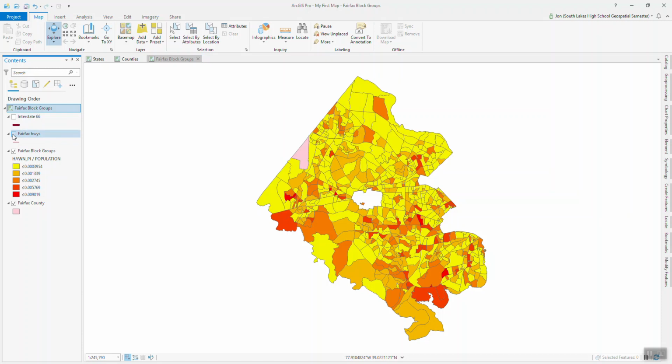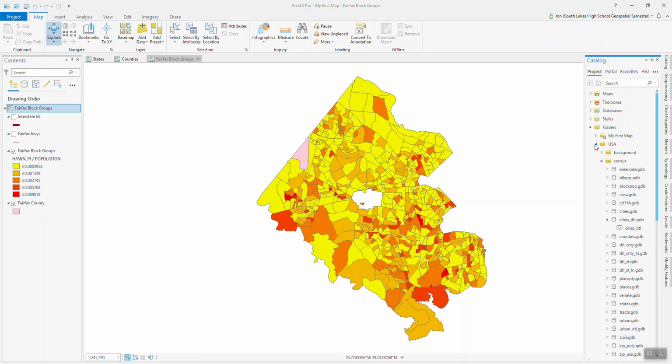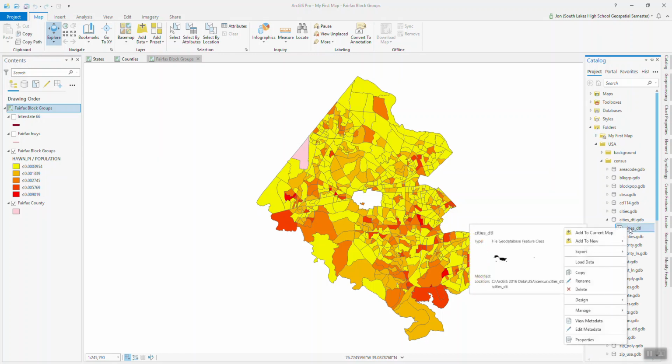And now we're going to finish it. So to finish it, we're going to add some cities to Fairfax. And we do that over here in the catalog. So collapse your My First Map folder, that's where all your products are going. And we're going to open up USA and add the cities DTL. Stands for detailed cities. It just means it includes basically every town in America.